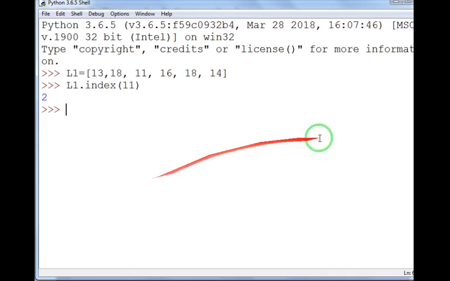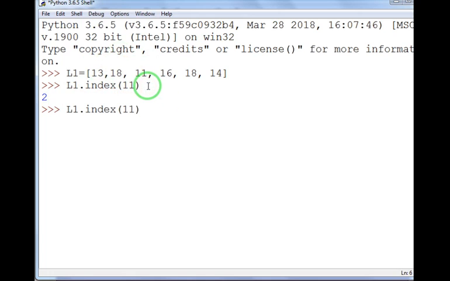As the index number always starts with 0, this 13 will have index number 0, 18 will have index number 1, and 11 will have index number 2. Therefore it is displaying 2. If I write 18 over here, there are two 18s, but it will display the index number of only the first occurrence, that is the first 18, not the second one. So therefore it is displaying index number 1.